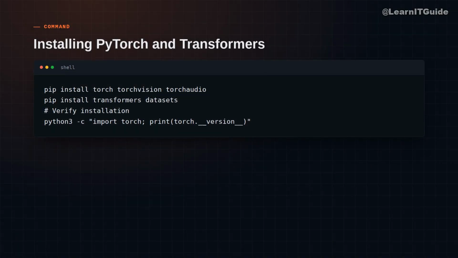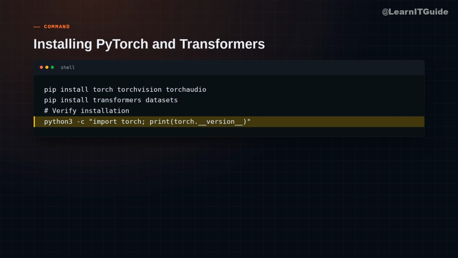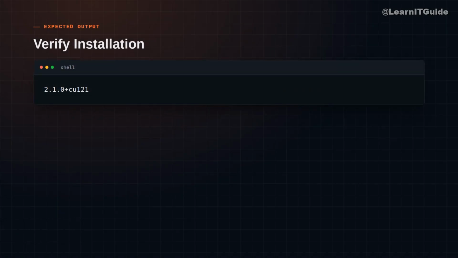Now let us move to the configuration. We will use the standard Python package manager to install the core libraries. We need PyTorch for the heavy lifting and the transformers library from Hugging Face for the pre-built models. Once installed, we run a quick check to ensure the library is correctly recognized by your system. This verify step is crucial because it confirms your GPU drivers or CPU environment are correctly linked to PyTorch. This is exactly what you should see. If you see a version number, your installation is successful. If you see an error, check your Python environment path.